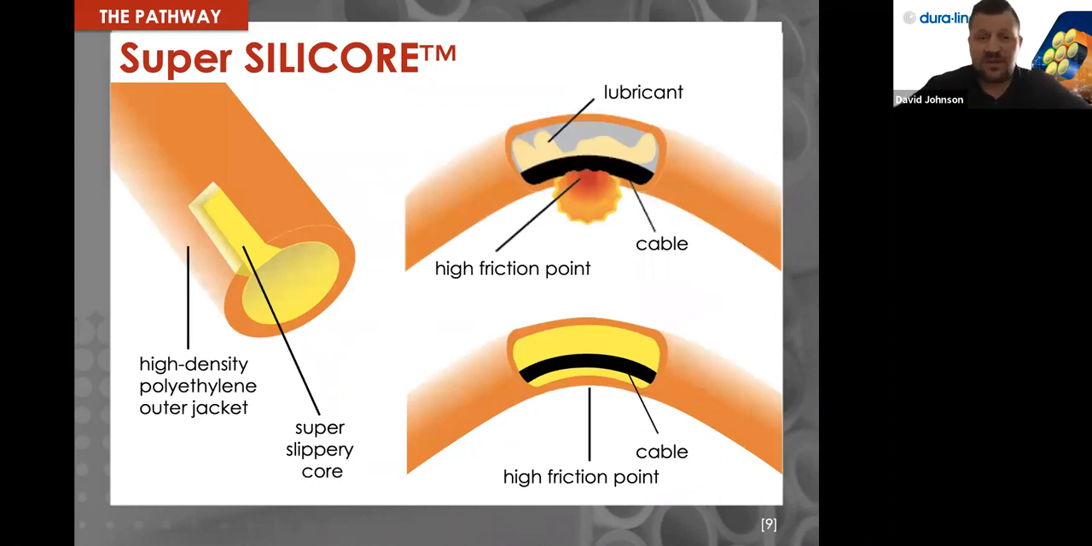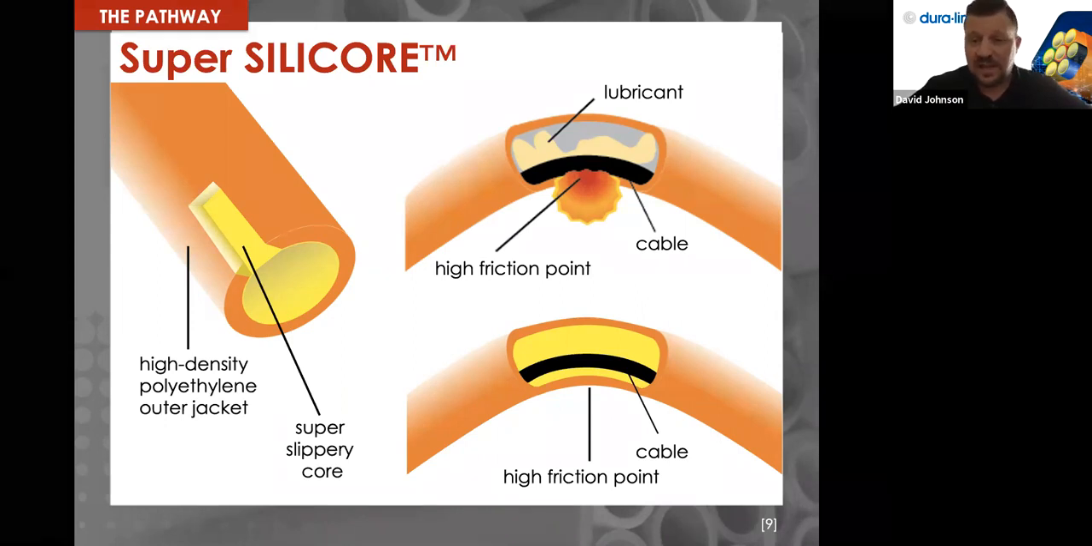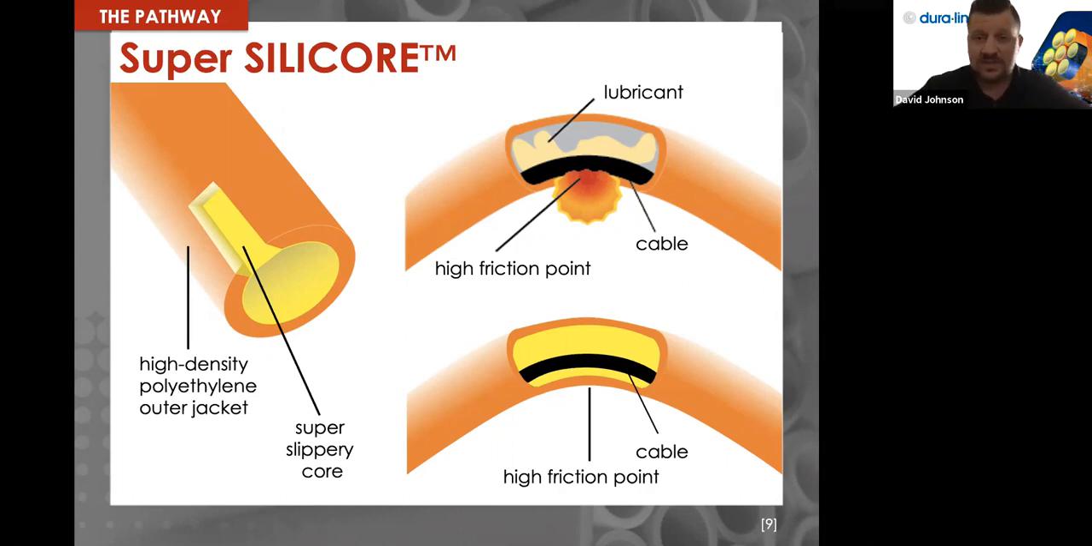Diving a little bit more into the technology that we at Dura-Line have, this is a trademark solution with Dura-Line. We have a product called Super Silicore. It's a permanently embedded product. It's not lube. It is permanently embedded, extruded into the inside diameter of all of our microducts. And the benefit of this is less friction. It allows us to place fiber in the ground through 90s, through 45s, through bends, ups and downs, left and rights, eliminating as much friction as possible, allowing that fiber to glide through the pathway and get long distances and quicker speeds.